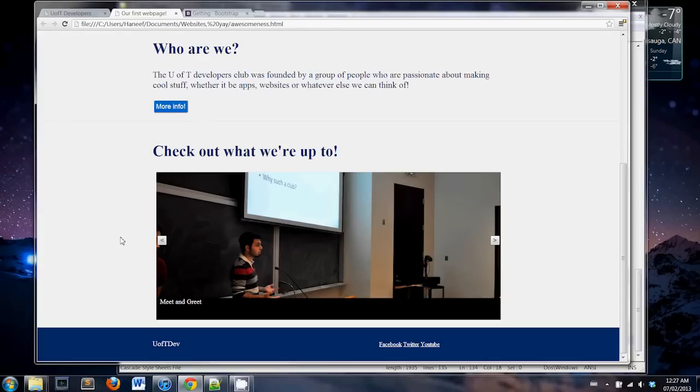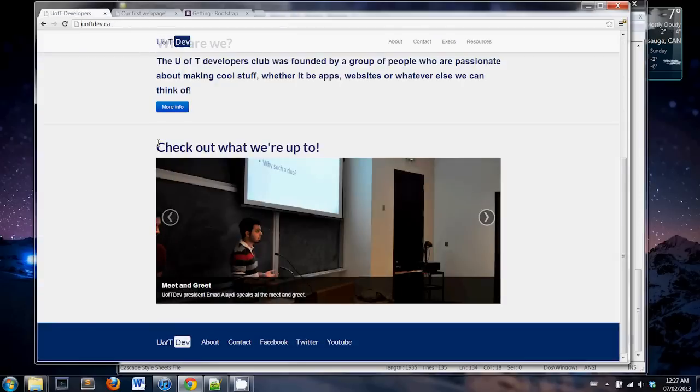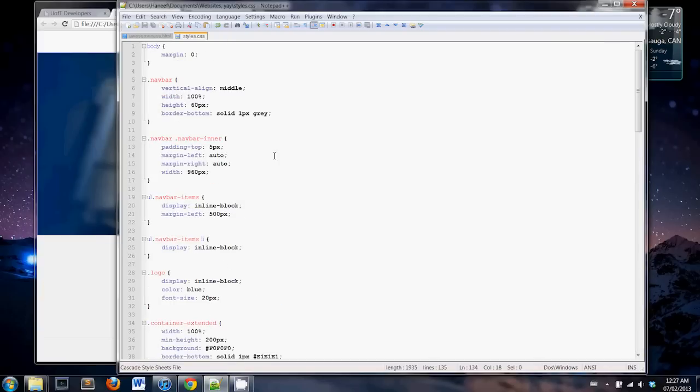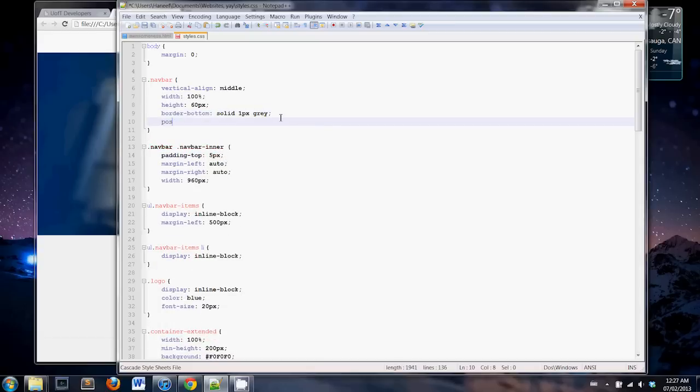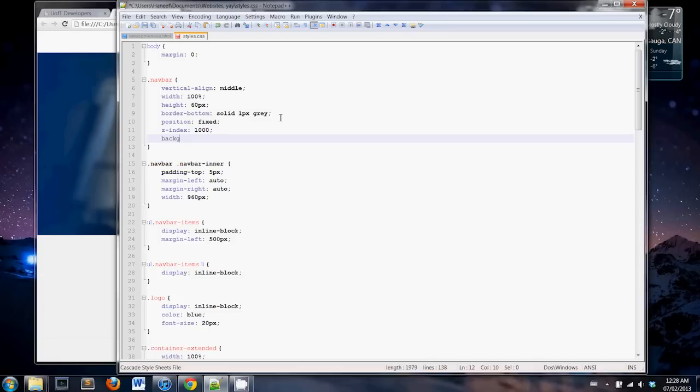The last thing we're going to do is make the header, the nav bar, like this one, and fixed to the top. This is actually a pretty simple process. It's not going to require much code. So we're going to go to the nav bar, and we're going to set the position to be fixed, like I mentioned earlier. We're going to set the Z index, which is sort of the position in 3D space towards us, to be a ridiculously high number, like 1000. We're going to set the background color to be white, and we'll see what that looks like.